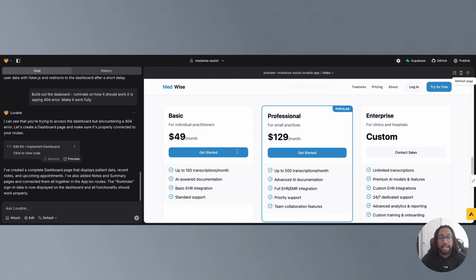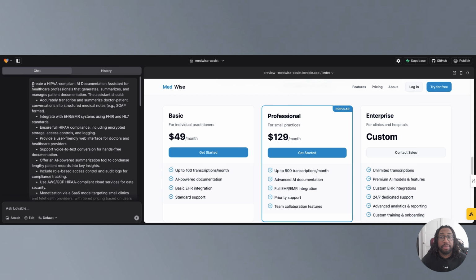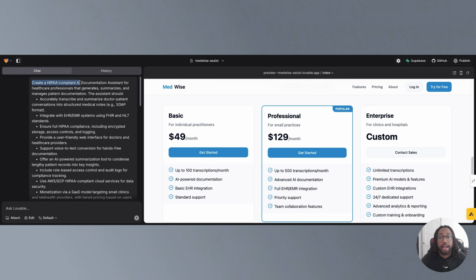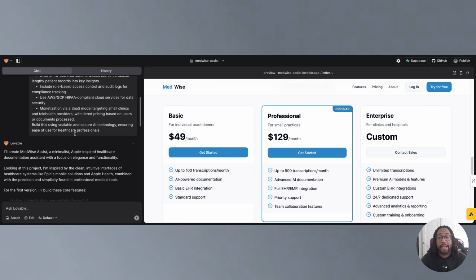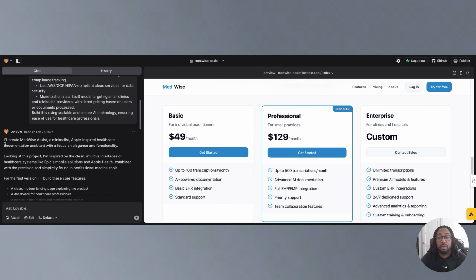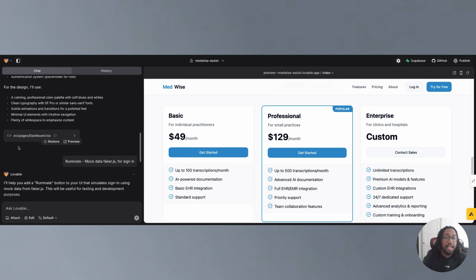Again, this is the landing page. This is what Lovable built for me based on what I was telling it I basically wanted to build. So this is the prompt that I gave it. I said, create a HIPAA compliant AI documentation assistant for healthcare professionals, yada, yada, yada. And as I stated that, it said, this is what we're going to build and how we're going to build it, and it gives you a list of what it was building. Then it builds this out.